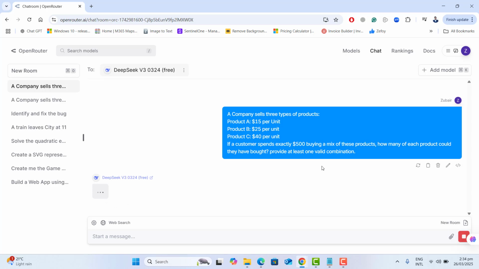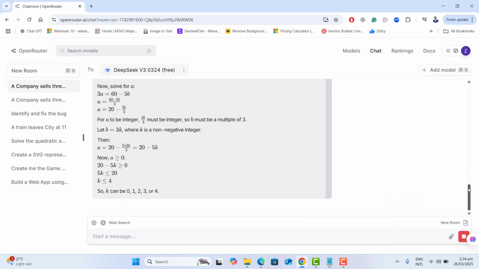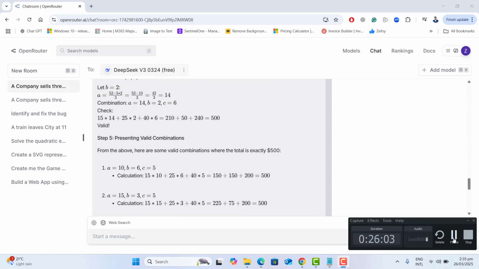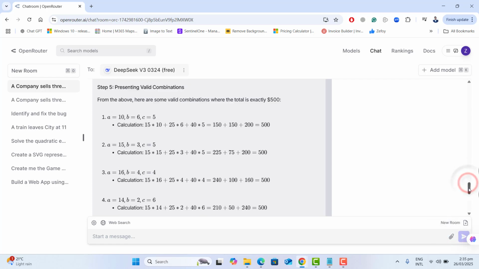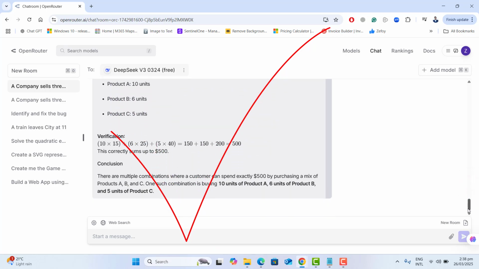We are trying to see its ability to do the math and whether it uses the quadratic equation. It looks like there are multiple different combinations, and I did find the one which I like the most. It provided me four combinations. The calculation equates to $500. So it did a perfect and great job in terms of providing multiple variations and combinations of these variables. So this is also passed.